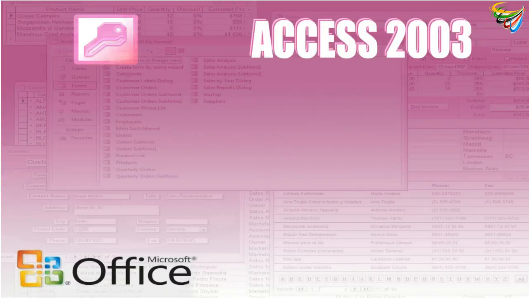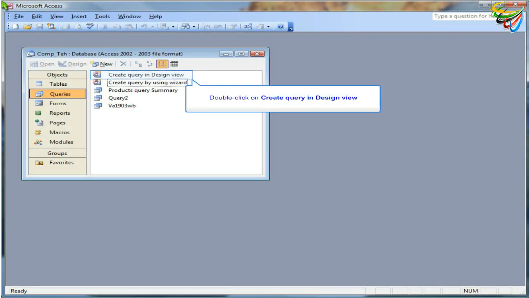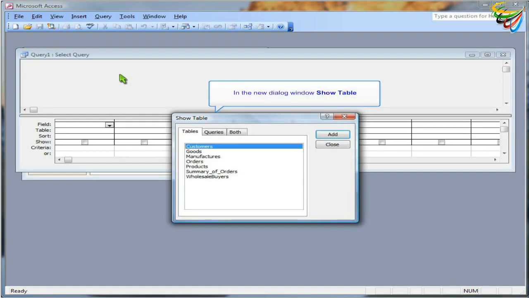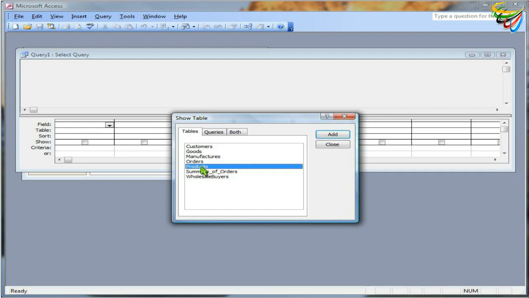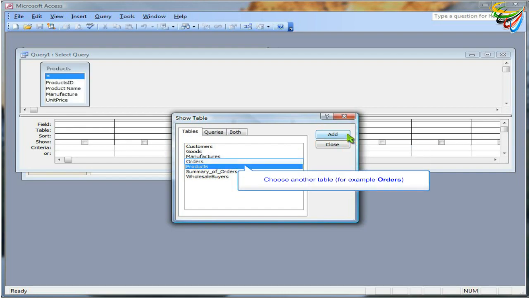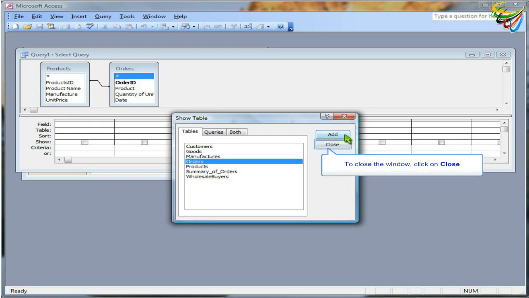Access 2003, Course 11, Lesson 4. Creating a multi-table query in Design View. Double-click on Create Query in Design View. In the new dialog window, Show Table, click on the tab Products. Click on Add. Choose another table, for example, Orders. Click Add. To close the window, click on Close.